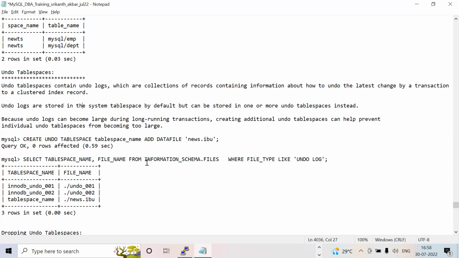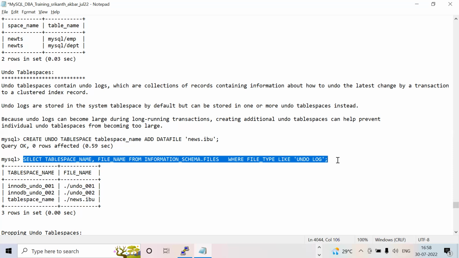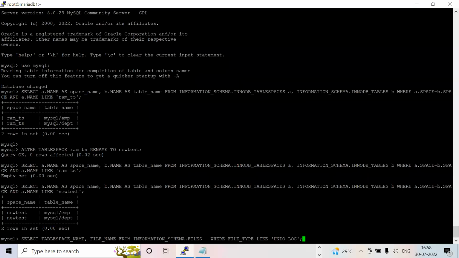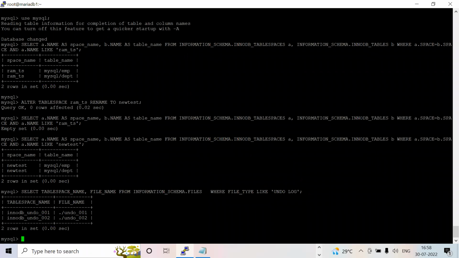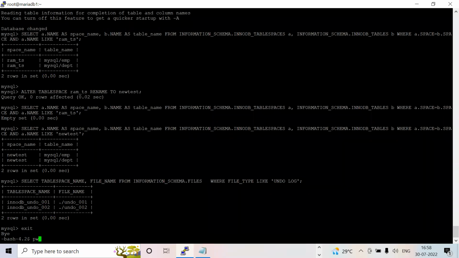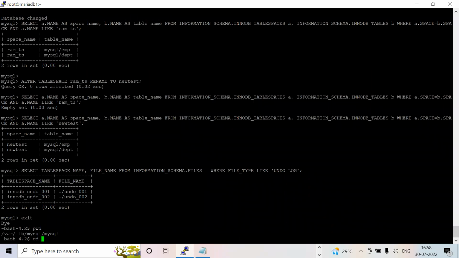Sometimes by default your undo tablespace is already there. See where it is. Select tablespace name, file name from information_schema.files. By default we have two undo files, undo_001 and undo_002, like a group with 2 members only. Which location are they in? My data directory only.